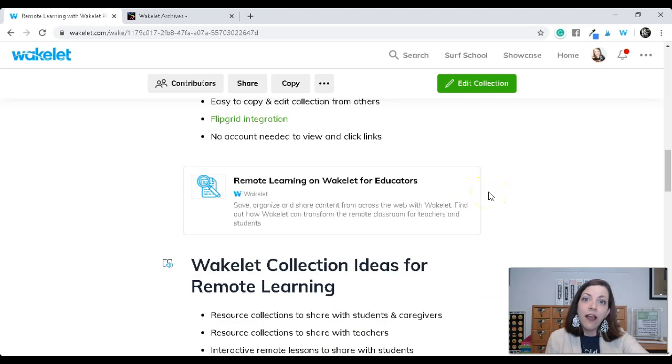Wakelet itself is super supportive to educators. They also created, and I linked to it in the Wakelet, a remote learning hub or area with information for you about using remote learning on Wakelet. So that's in there for you to explore in your own time as well.